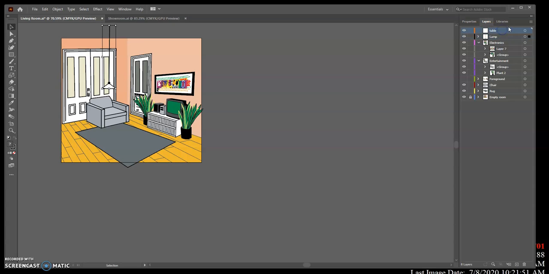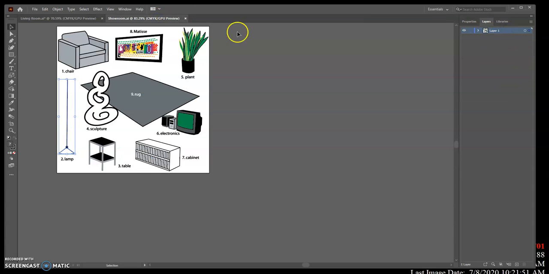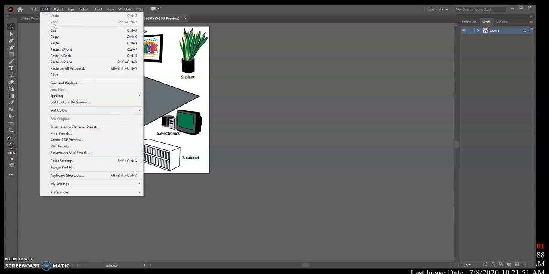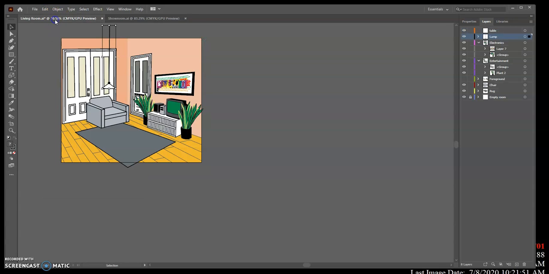Okay, so now we're going to click on our table layer, go back to our showroom, find your table, here it is. Go to Edit, Copy. Let's go back to the living room, click in your table layer. Okay, we're going to go to Edit, Paste. Here's our new table. I'm going to put that right over here. I'm going to move this down a little bit, having it cover one of the plants. You see there? Okay.